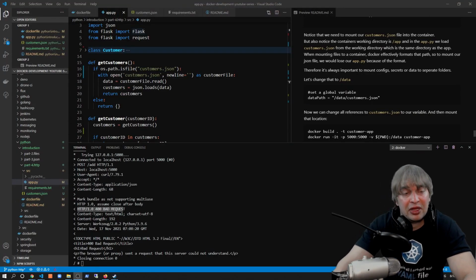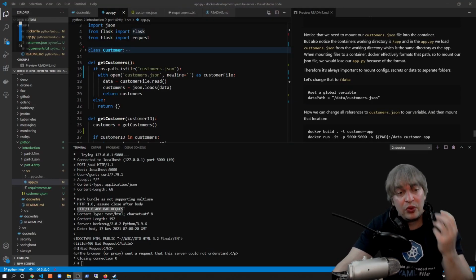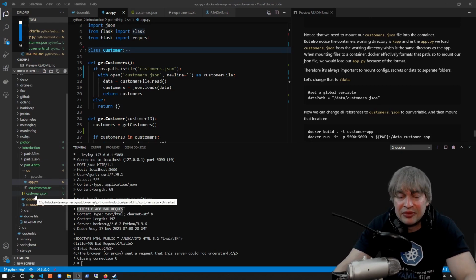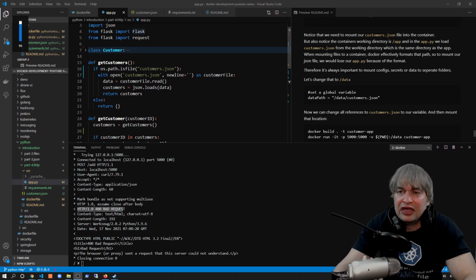So before we build up a Docker container, it's important to note that we're going to need to mount our customer file in. That means we'd like to move our data to a different folder than where our source code is. Currently, our customer's file is too close to our source code, and the application is simply looking for the customer's JSON file in the working directory.